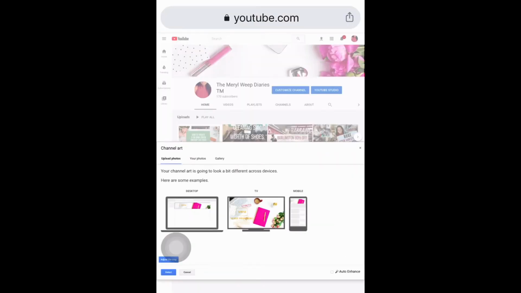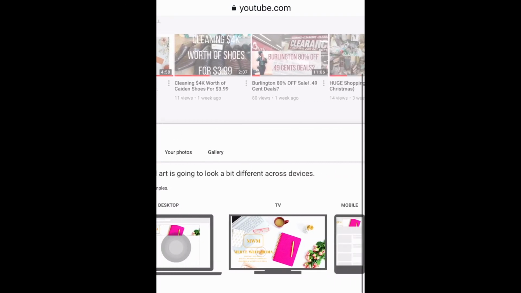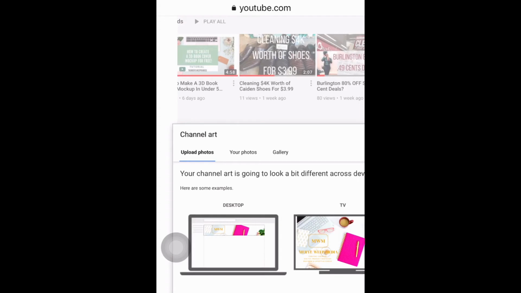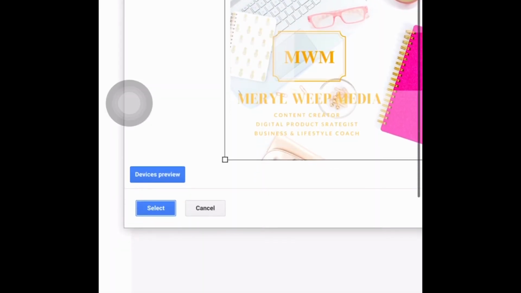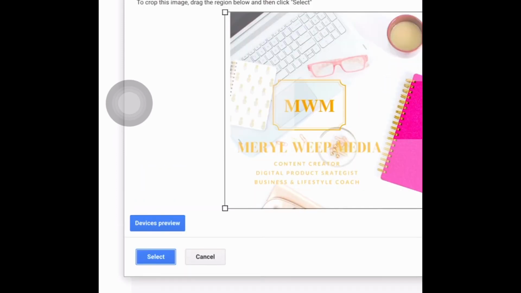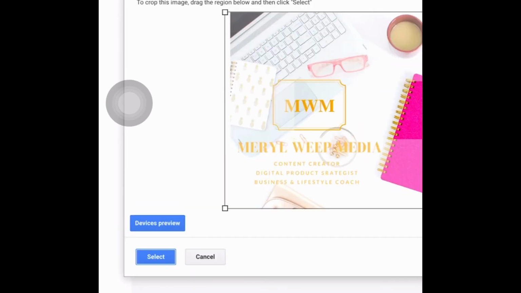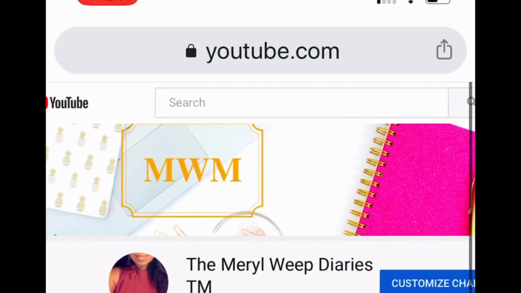And as you can see, now it gives us all three views of how it will look on tablet, desktop, or mobile phone. In this screen, if you scroll down a little bit lower, it also gives you the option to resize it using the handle tools or to just save it as is. So I'm going to click on select, and I'm just going to save it as it is. And as you can see now, my YouTube banner has been changed.